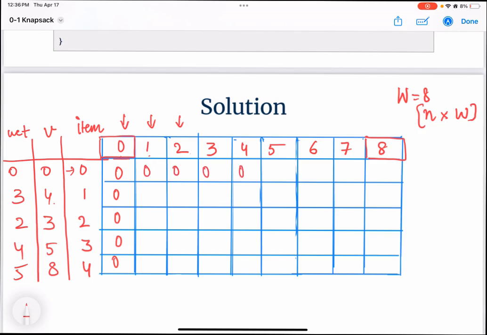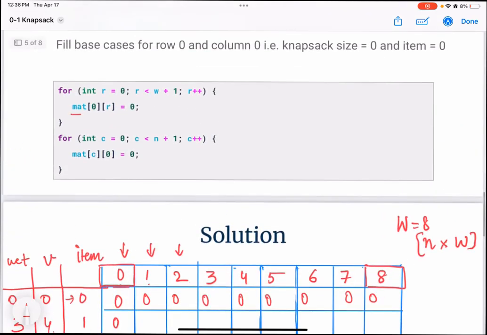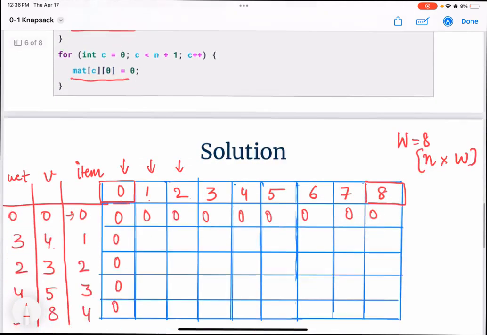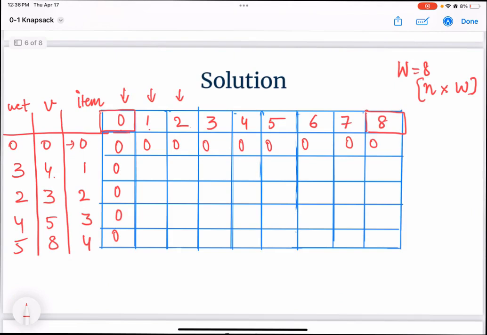Irrespective of the size of the knapsack, you will get value 0 because you haven't added any item. This is the base case. So base case implies that when your item is 0, the value is 0. When your knapsack size is 0, the value is 0. Now how do you fill? Now each of these cells will have a certain value.